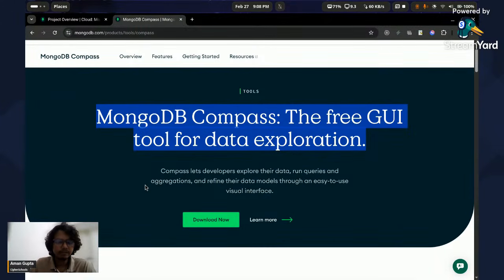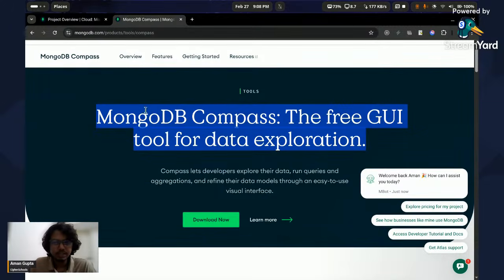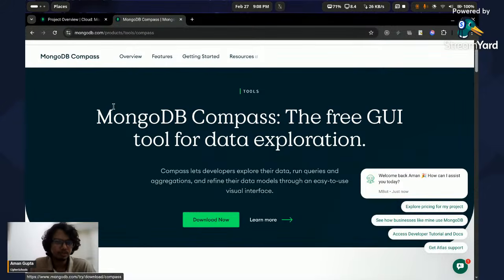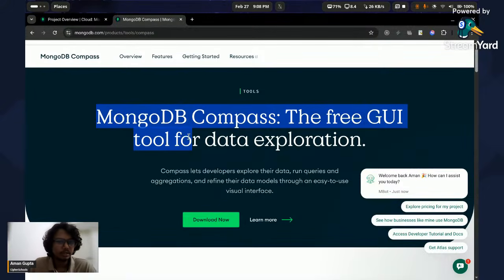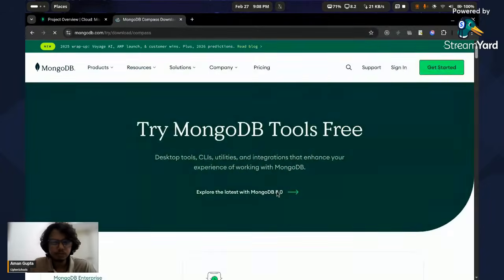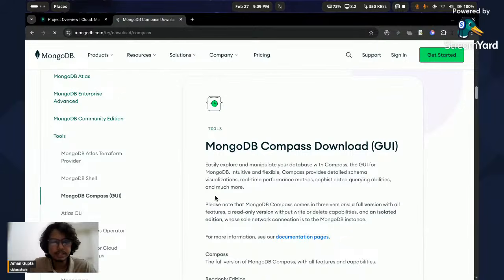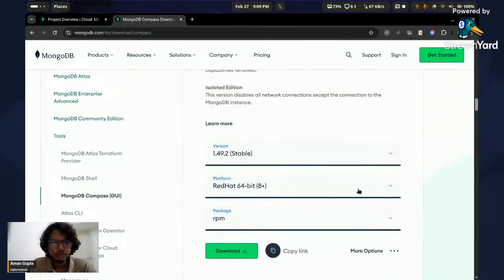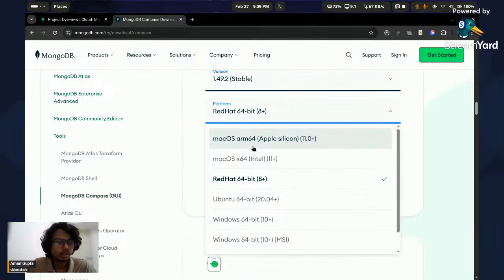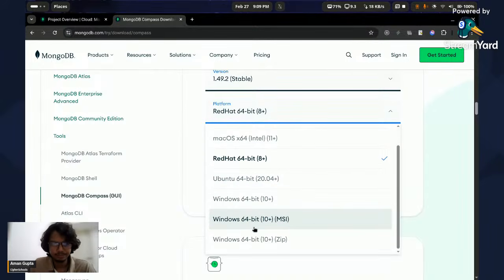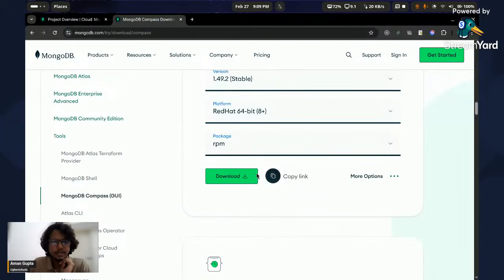Whatever we will be doing hands-on today will be on terminal, but this will allow us to see the data in a visual format, so it is not very boring or monotonous. You come to their website, just do a simple Google search, and then click on download. Once you click on download, you will be navigated to this page. You can select your operating system, whatever you use. Let's say macOS with Apple Silicon chip or Intel chip. If you're using Linux like I do, you can go to Ubuntu or Red Hat, or if you're using Windows, go ahead and download this.